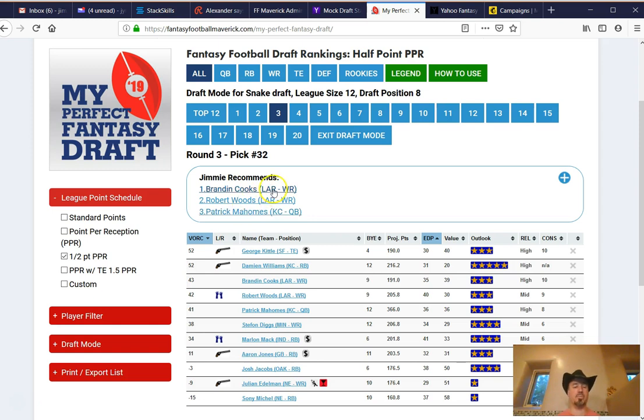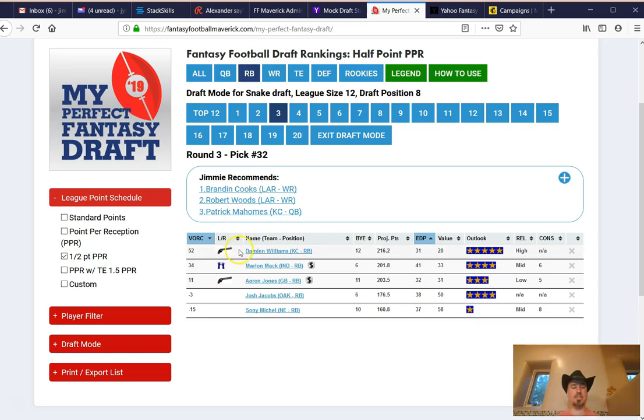Certainly the Los Angeles Rams is an elite offense. These are elite receivers. They are both excellent, excellent choices. We can also look at running backs. Let's see what running backs are available this round. Well, Damian Williams is a long shot. Maybe we'll luck out again. I would love to get Damian Williams if he is available, right?